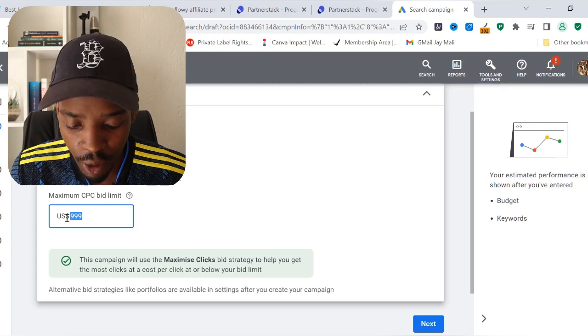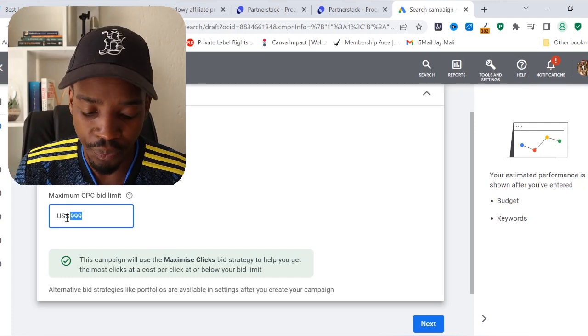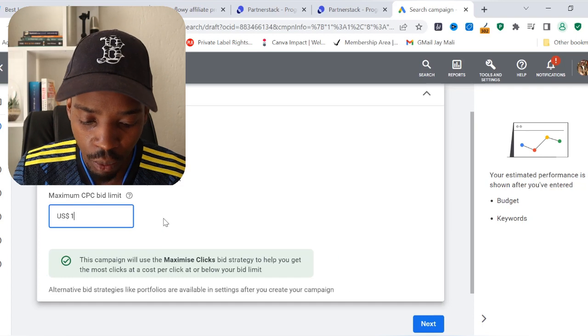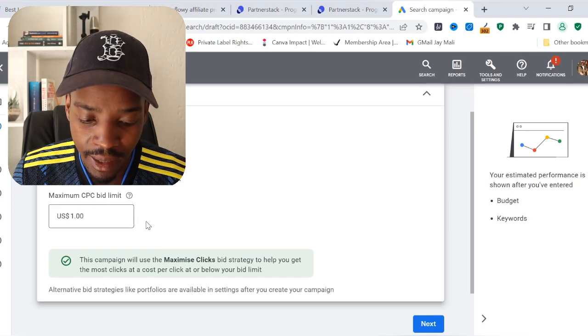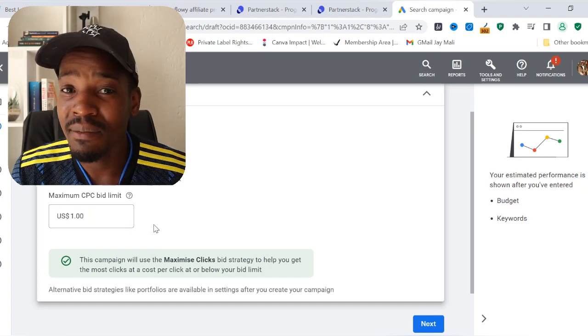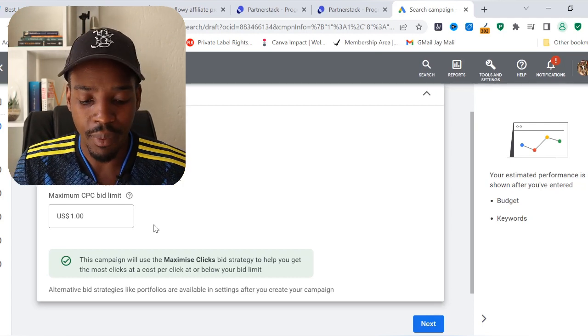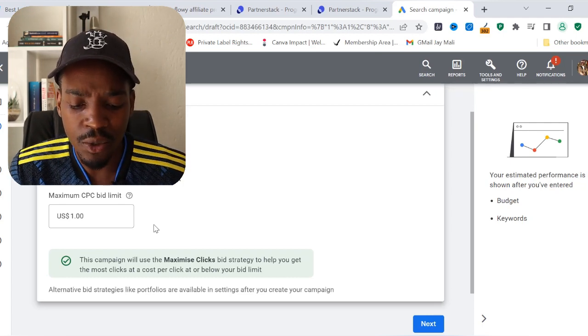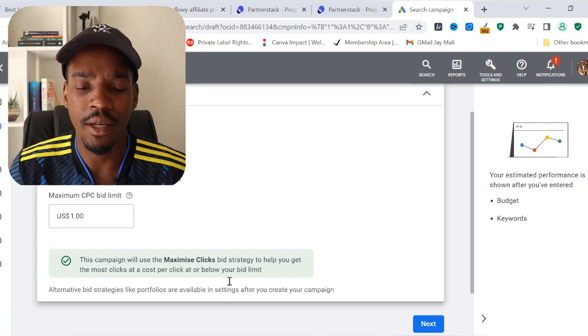So first, start off low. My suggestion is start off low. So in this case, let's just say 1. We just want to pay $1 per click. Ideally, we'd want to pay like 50 cents, 40 cents per click, but we're just gonna go for 1, just to see that the campaign is actually moving.